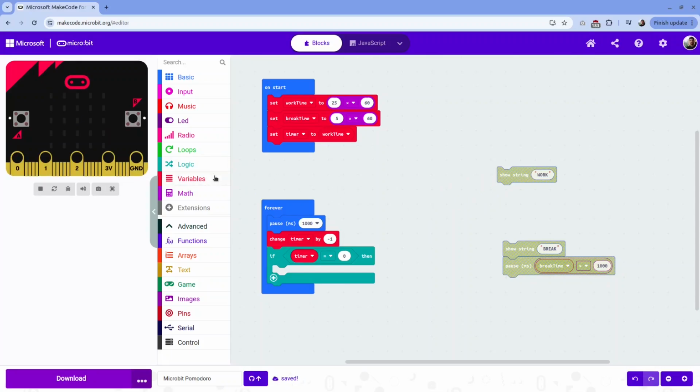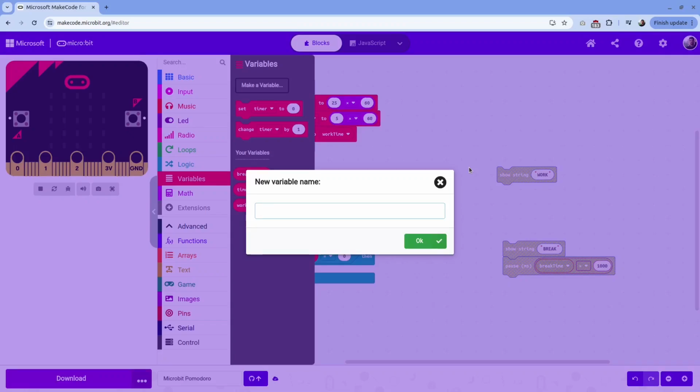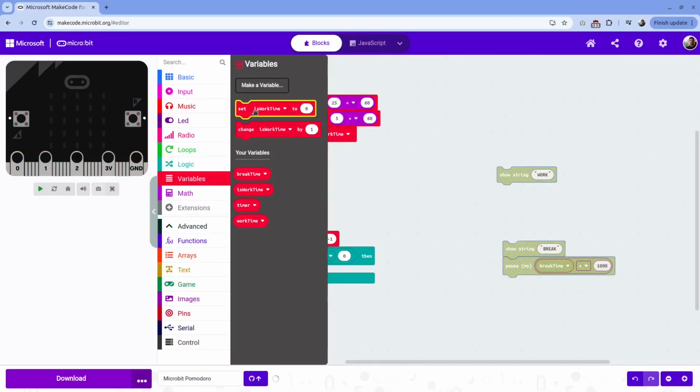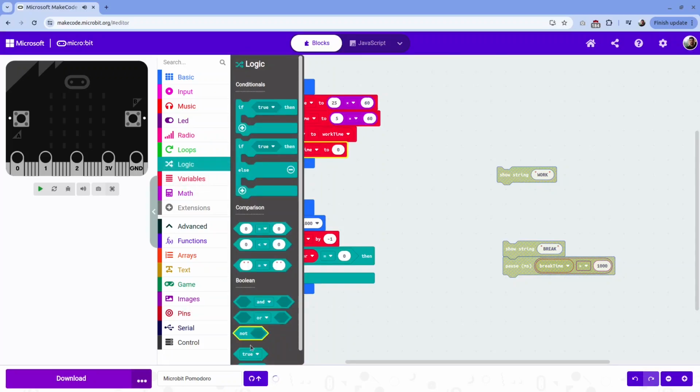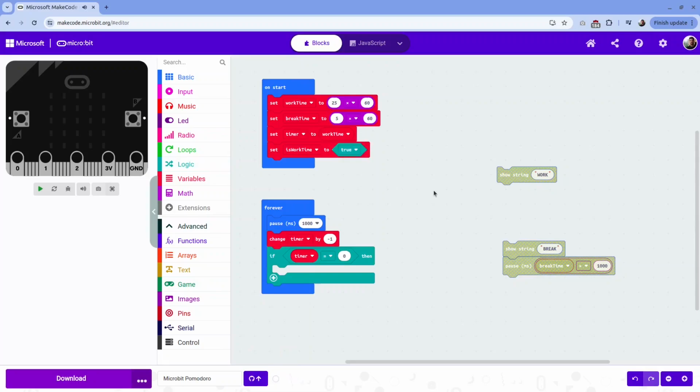But first of all, we need to keep track of the phase that we are in. So we will create a new variable, and we can call it isWorkTime, and we will set this variable to true, because as soon as we start the timer, we would like it to start in the work phase, and then it will switch to break phase.